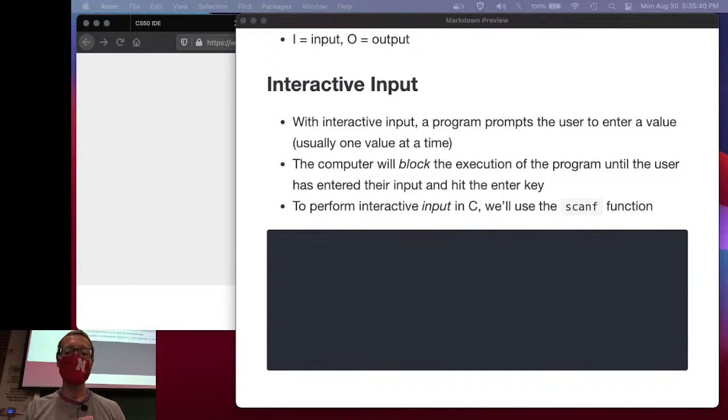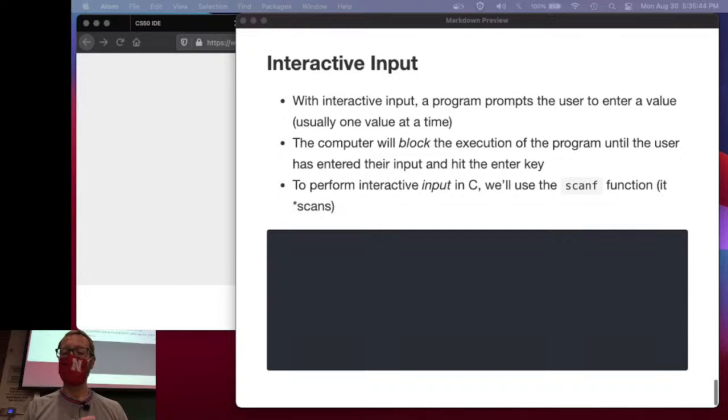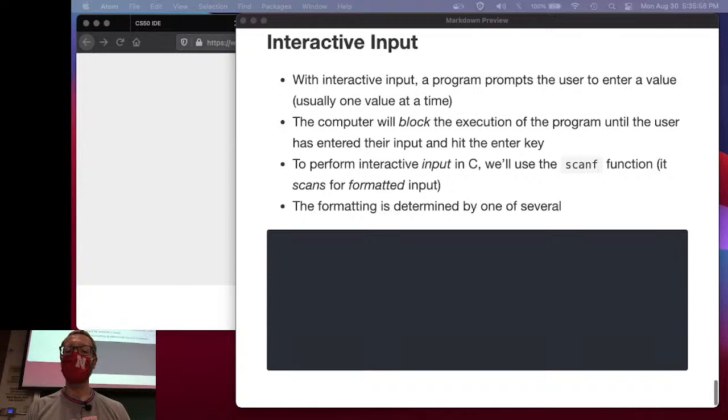And what does the F stand for? It scans for formatted input. The formatting is determined by one of several placeholders. So you've seen them before already, right? There are these mysterious percent signs everywhere. It has nothing to do with integer division.